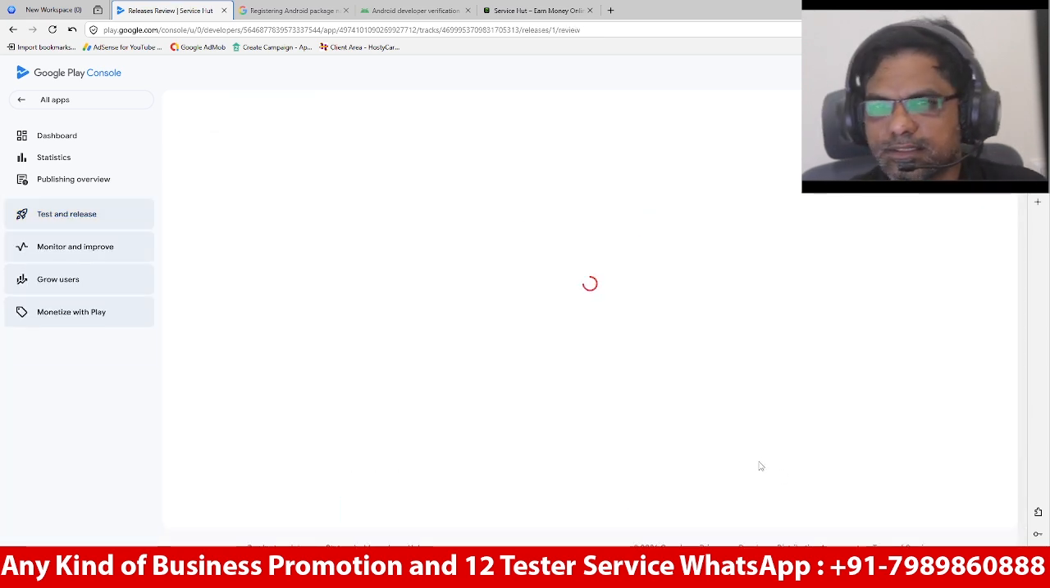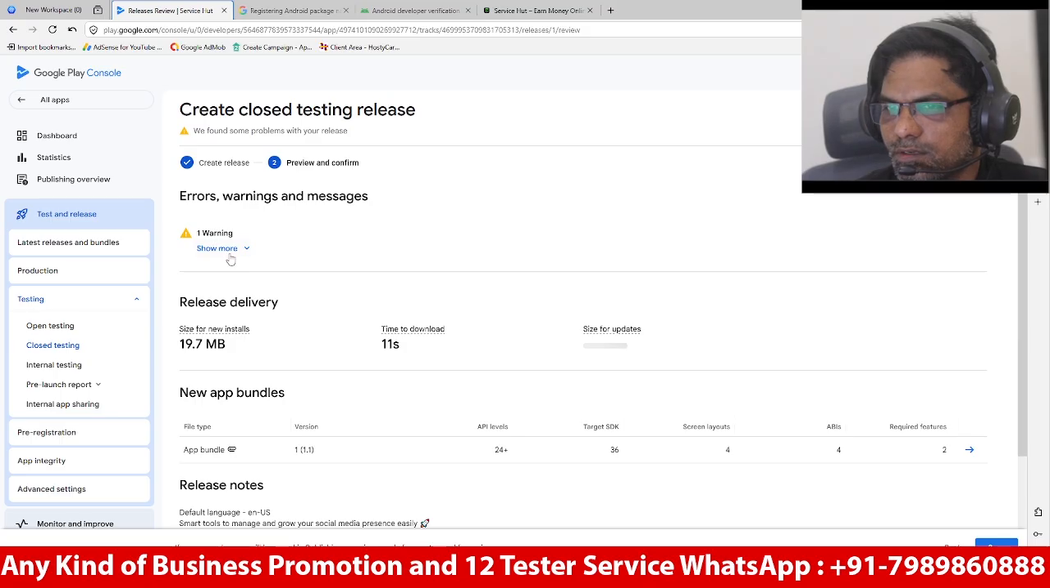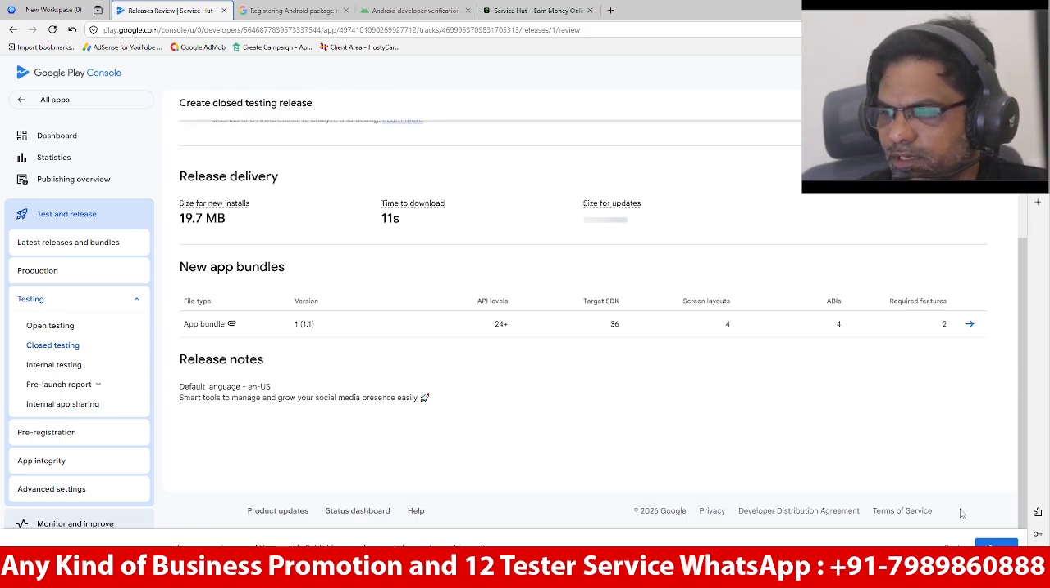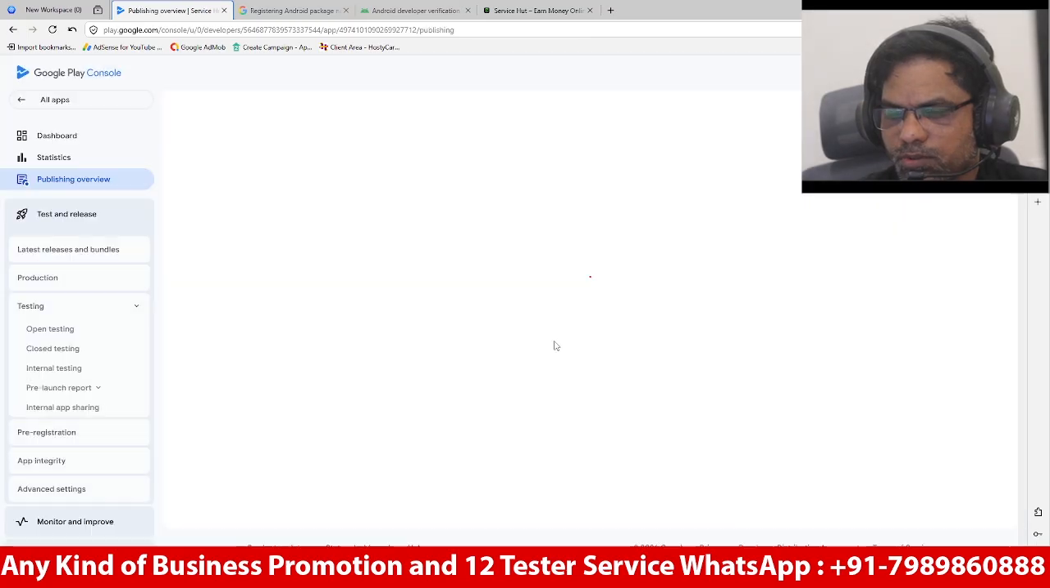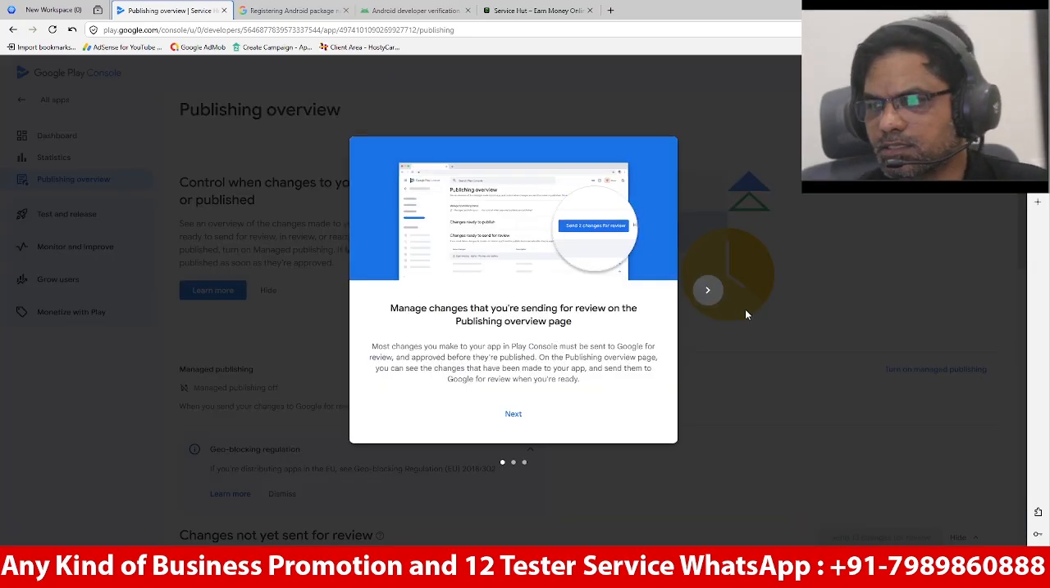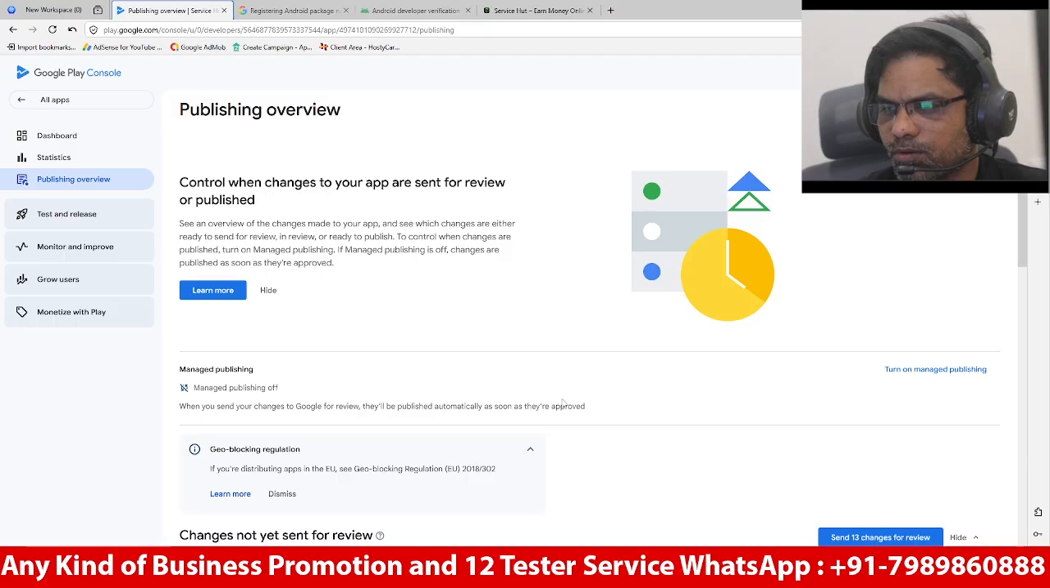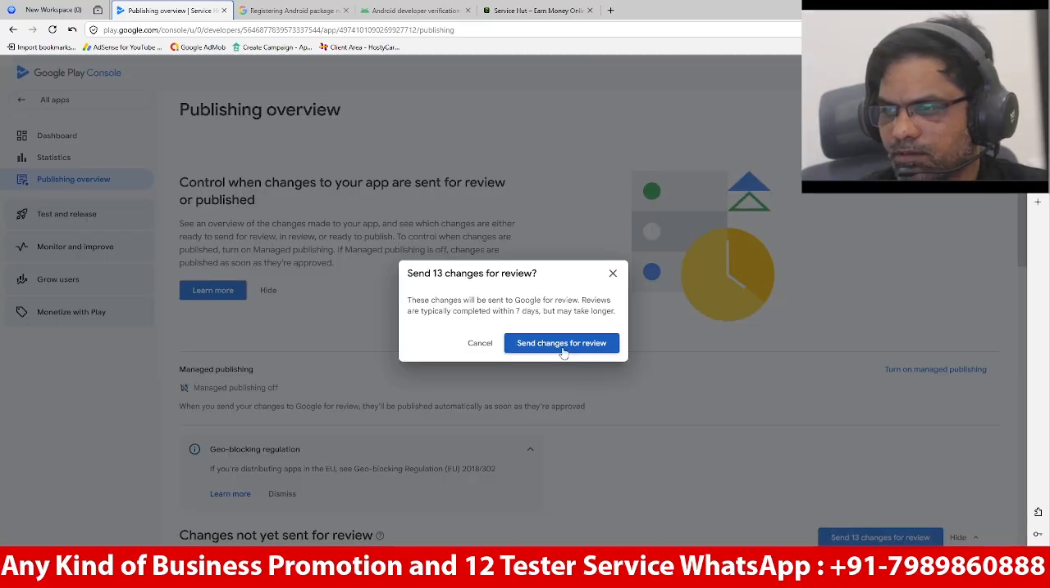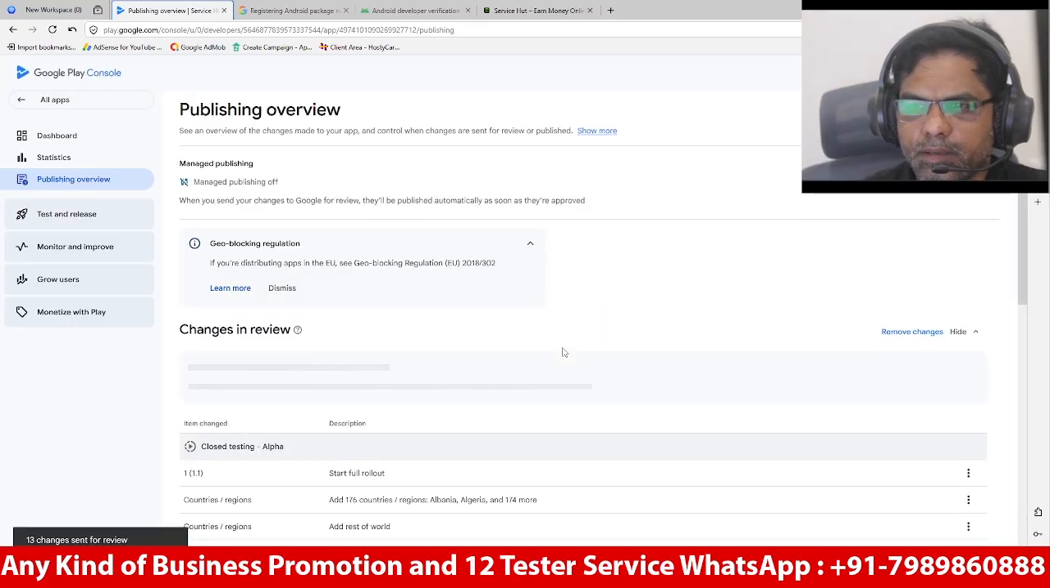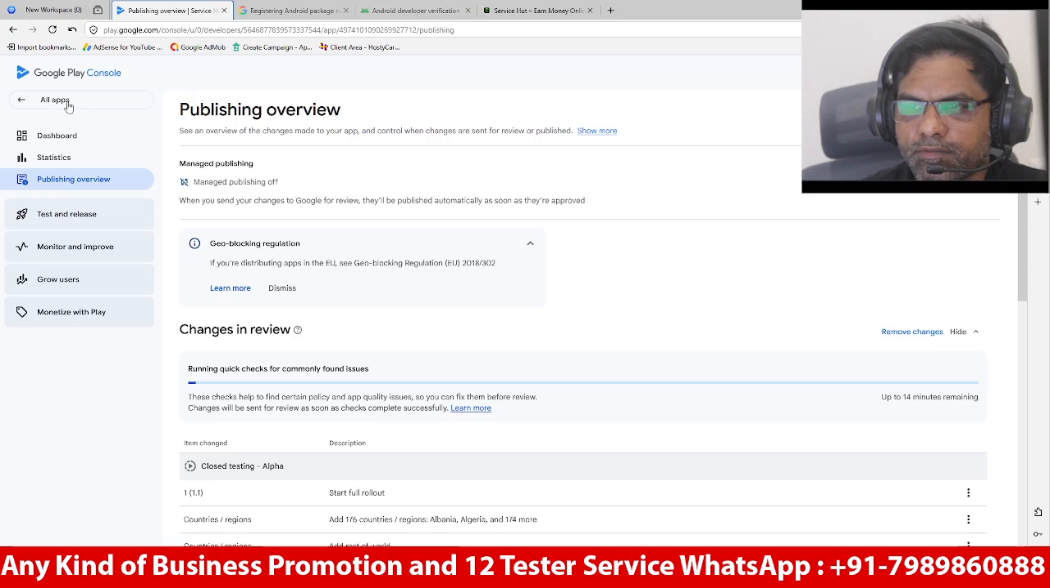Next. There is no red warning, so you can leave it off, just save it. So just go to the overview. All the things have been done, so we need to send for review now. Review overview, send the changes for review. So right now we have sent our app for review.